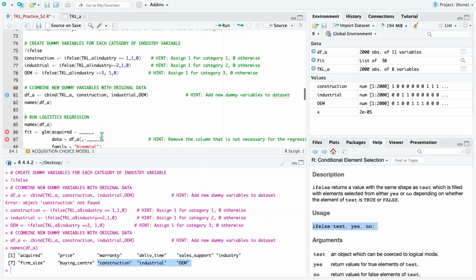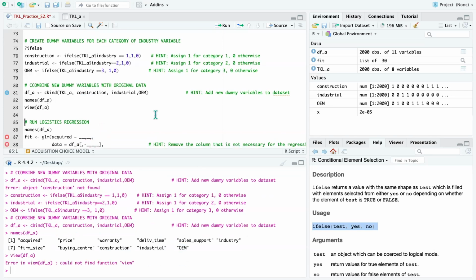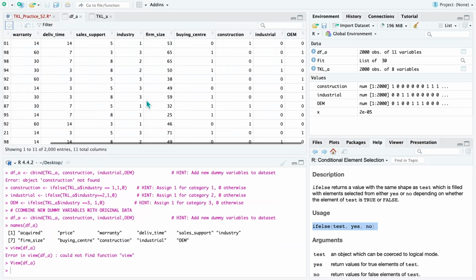Okay, if you want to view the new data, you can view df-A. Right? See, we have the binary values for construction, binary values for industrial, and binary values for OEM.